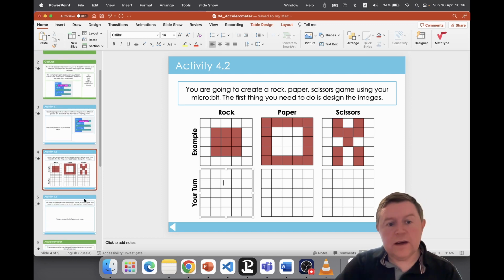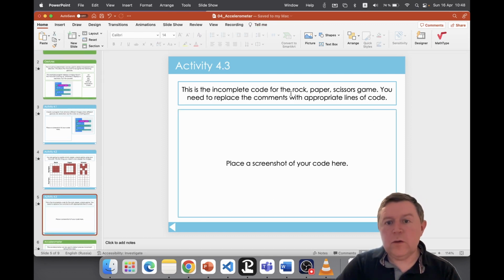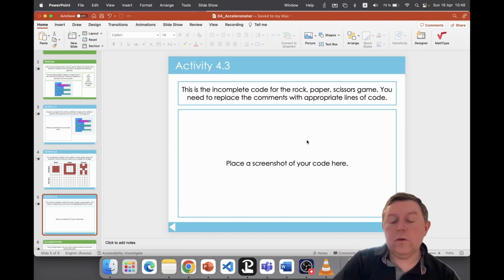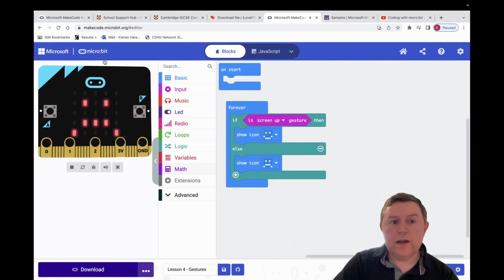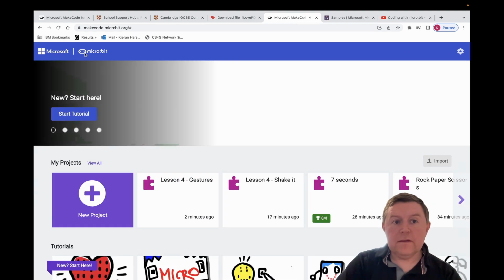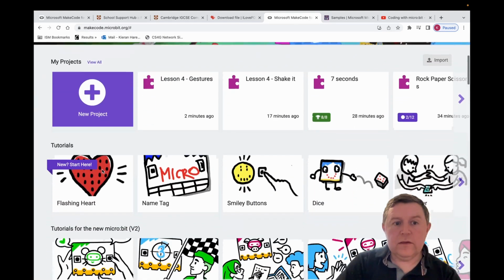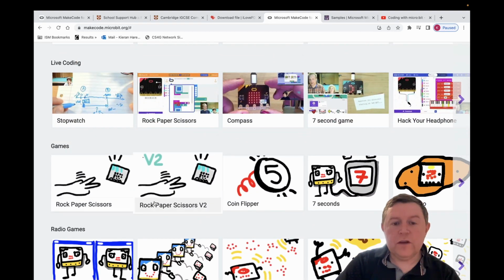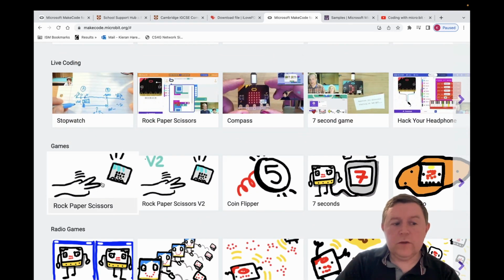So next task here, it says this is incomplete code for the rock, paper, scissors game. Actually, what we're going to do is follow the tutorial on the MakeCode website to do this part. So we want to switch back over to MakeCode, click here at the top to go back to this part, and scroll down until we find rock, paper, scissors. We want the V1 because we have the V1 micro:bit.